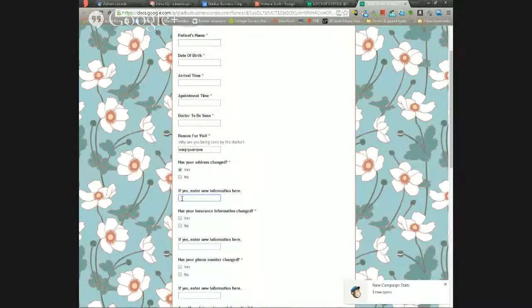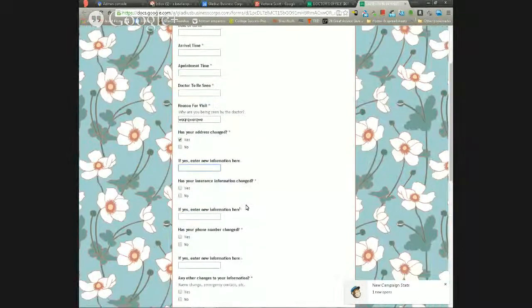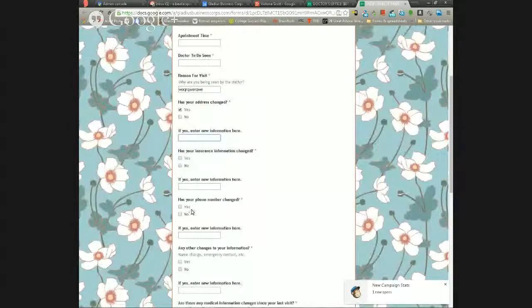This team has done a good job of creating the basis for something that could be a really sophisticated form with multiple pages. I can see at least 2 more pages so far. Enter new information. Has your phone number changed? Yes, okay.